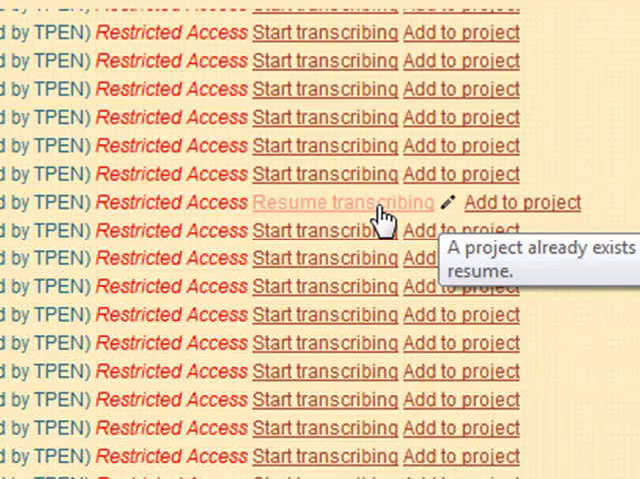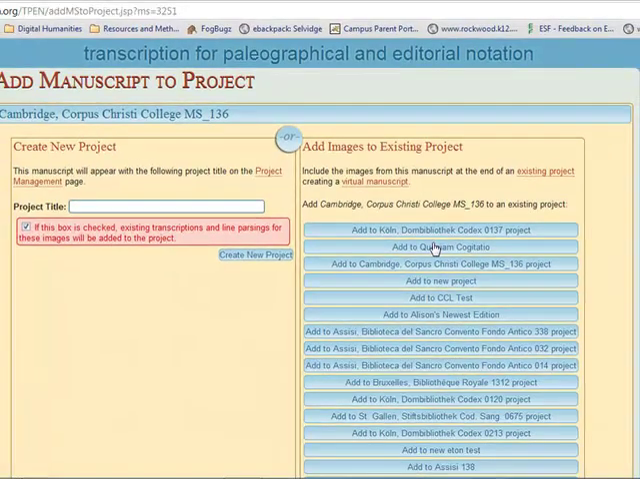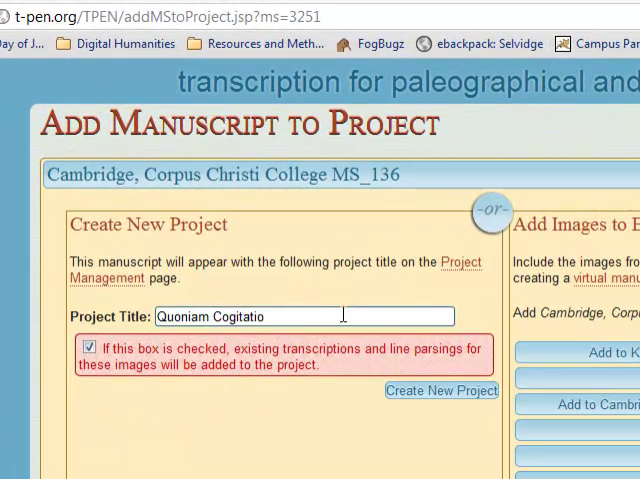A project is created using the shelf mark as the project name. If you want to first modify the project features before transcribing, then click on Add to Project. The next step is to give the project a title. Note that below the title is a checkbox. This check means that if you have completed transcriptions of this manuscript, these will be imported into your named project. If you wish to start from scratch, uncheck this box. Then click Create New Project.